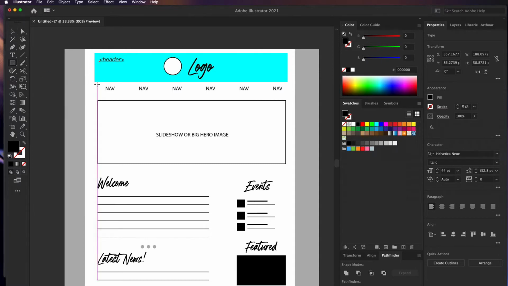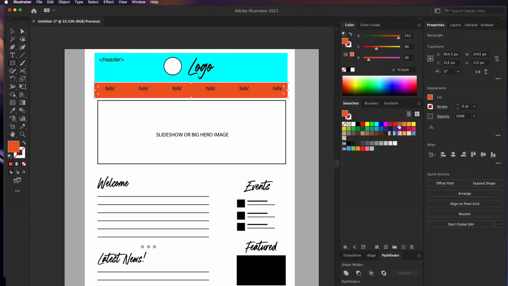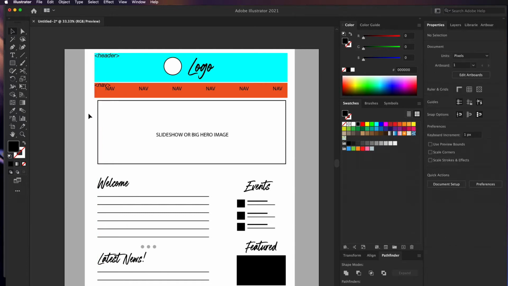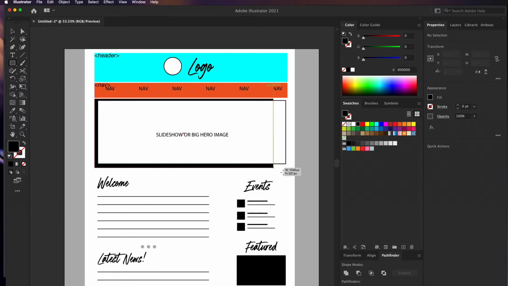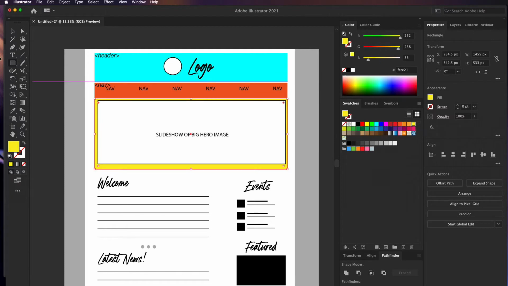So then the next thing I am going to create is the nav, and we'll give that a garish color. And we're going to move that note down and put nav. And I usually like to put it just in the top left corner so that it can easily tell what code should start that section. So then again, I'm going to draw another rectangle, and this is going to house my slider.